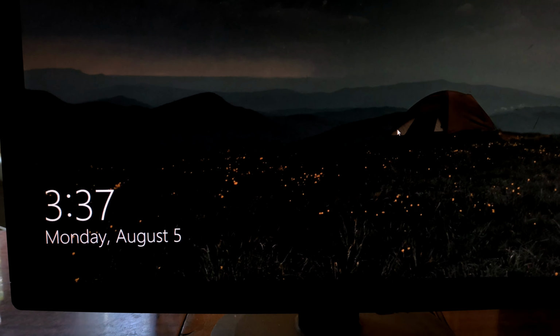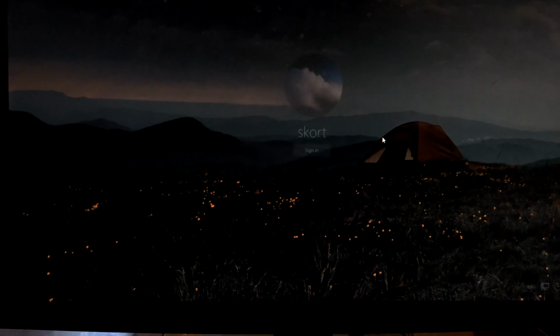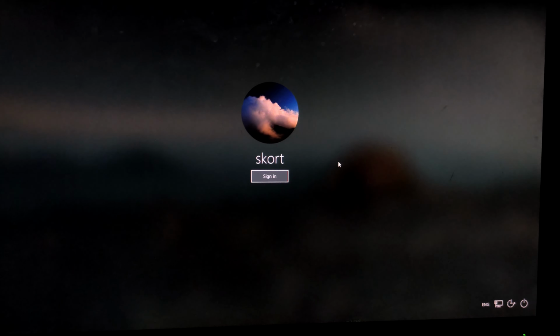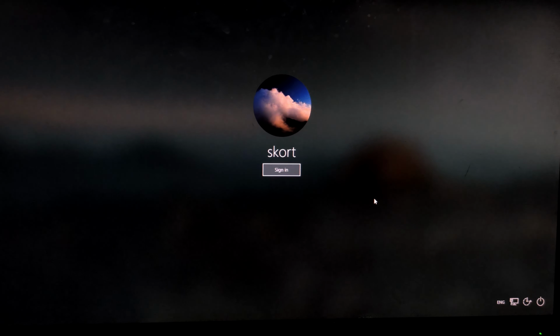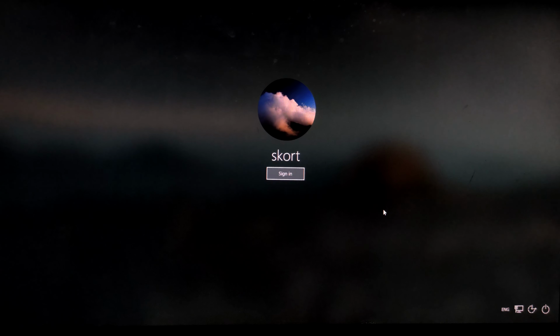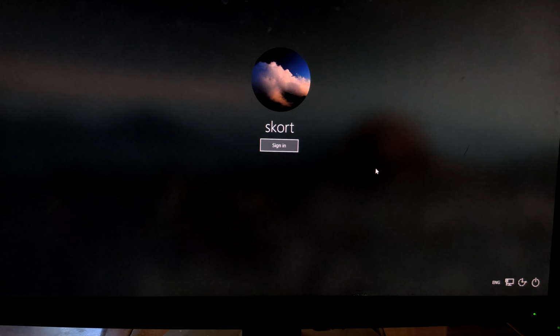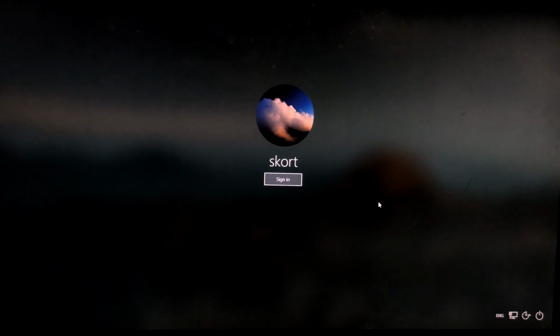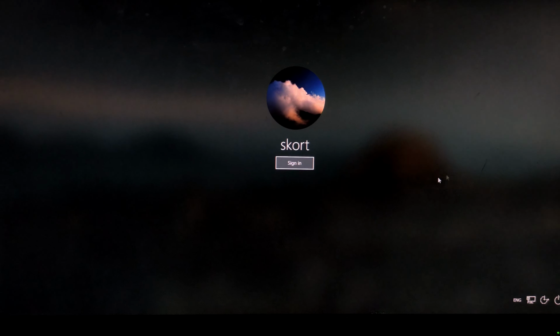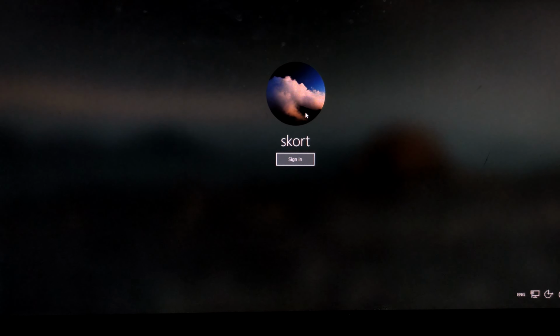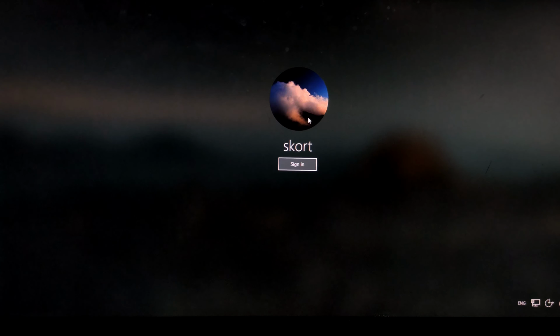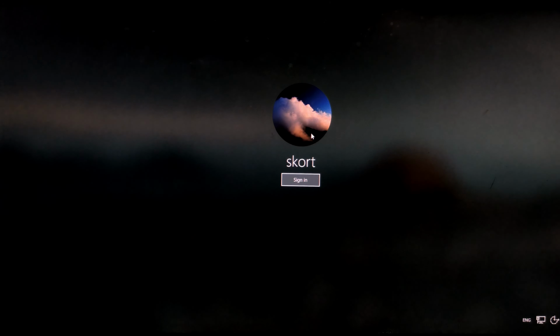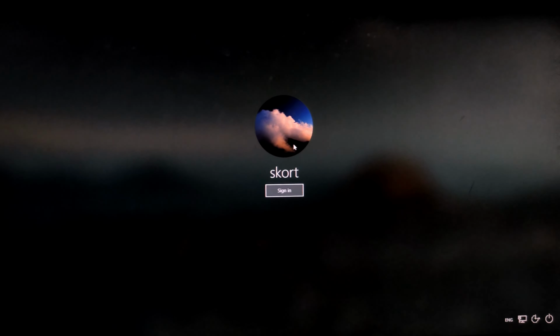So for example, if you are on your lock screen and you can't sign in, as you can see, everything's fine for me because I didn't set any password. That's actually very dangerous, especially with a Microsoft account. I would never recommend doing that. So if you can't log in, basically you need to restart your PC and make sure that you press left shift on your keyboard when you start your PC.